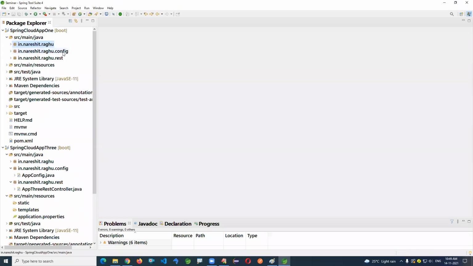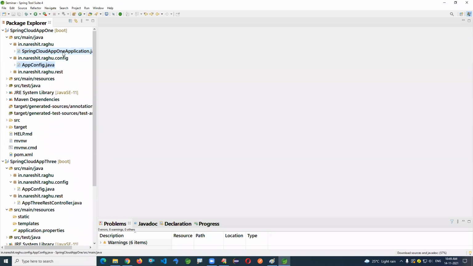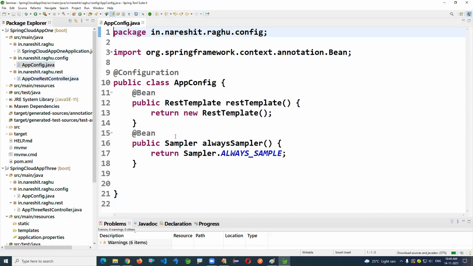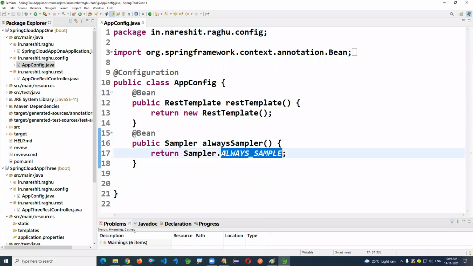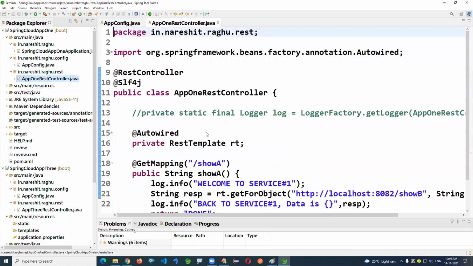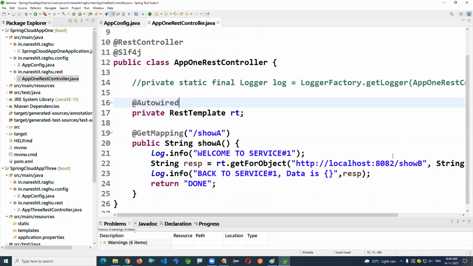I'll post it on GitHub. You can just see one application. If you observe, almost all are similar here. This is a sampler object. If you don't want to activate this process, simply instead of using AlwaysSampler, use NeverSampler. That's fine. A simple REST controller, it's calling show A to show B on 8082.